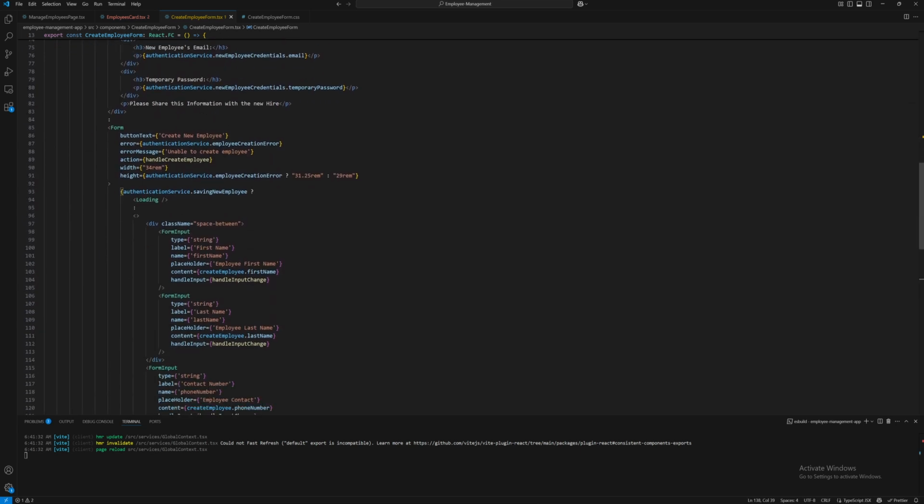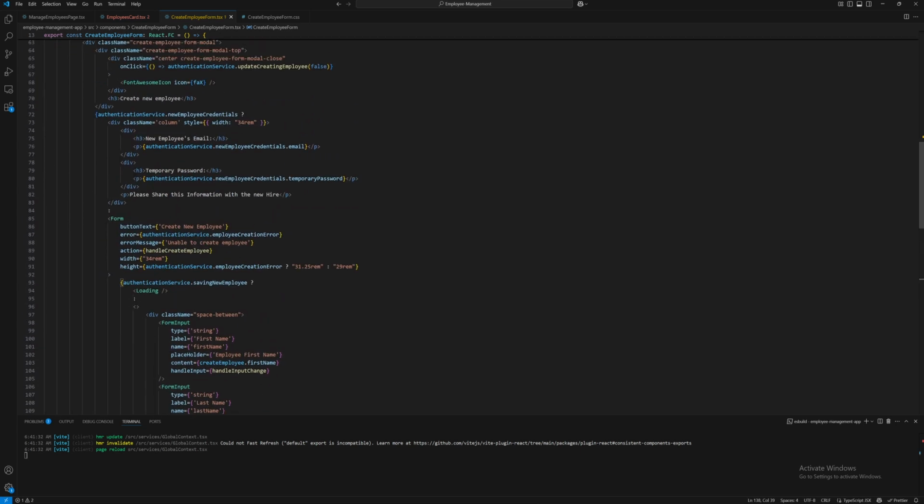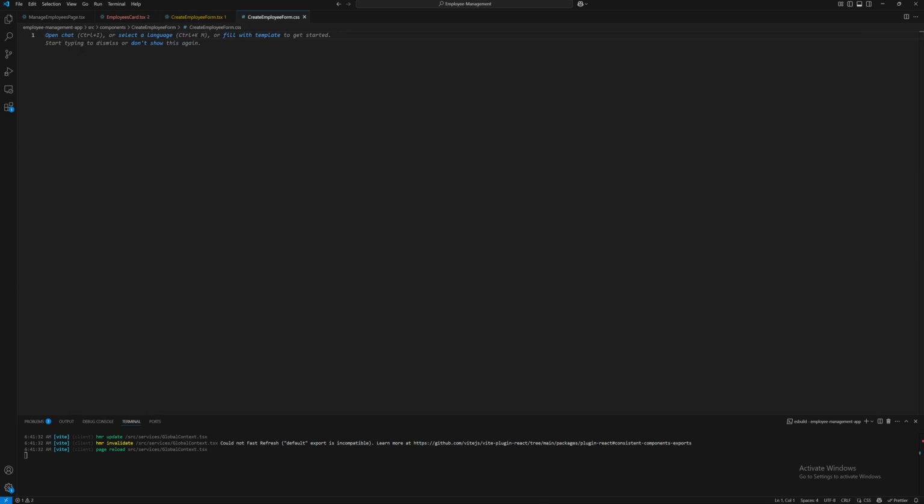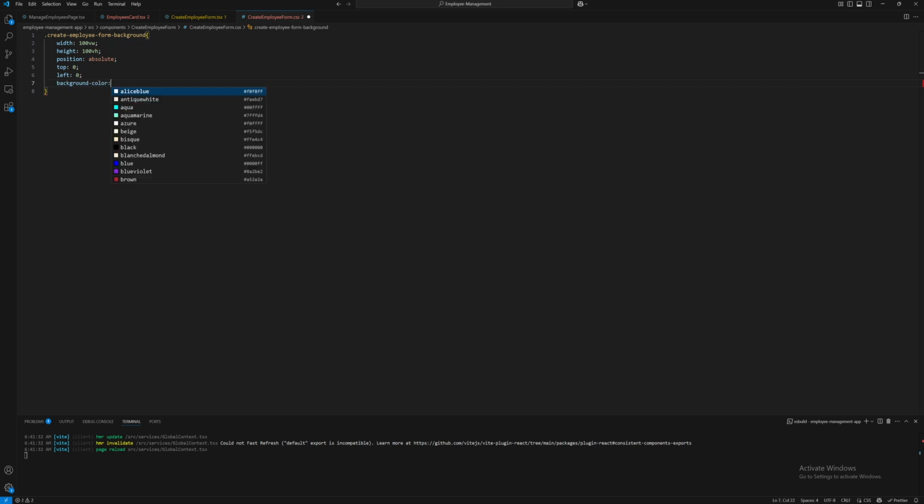That should basically be all of the form inputs and everything else that we need to actually go ahead and create an employee. Now we need to actually go ahead and style this up before we actually place it inside of our component. Let's go ahead and hop into the CSS. First thing we want to go ahead and do is say .create employee form background. Inside our background, we're going to go ahead and have a width of 100 VW. Our height will be 100 VH. The position will be absolute. We're going to set top to 0 and left to 0. Then we want to go ahead and set the background color to RGBA 0, 0, 0, .5. And we'll set a Z index to 10 to kind of render this on top of the page.